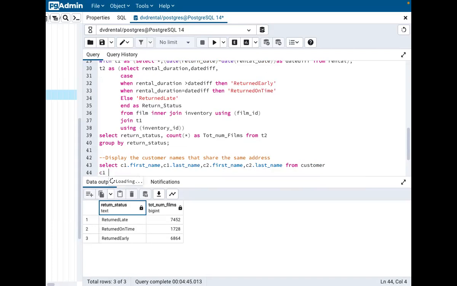C1 join customer C2 on C1.customer_ID and C2.customer_ID and C1.address_ID is equal to C2.address_ID.